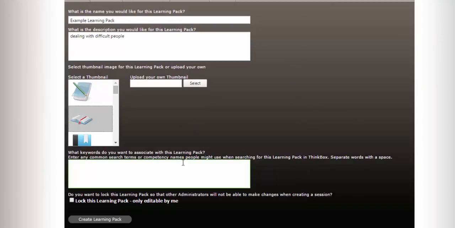In the keyword section, you're going to want to enter keywords that you would like to have associated with this learning pack. When users search on these keywords, this learning pack will then be surfaced in the results. You're going to want to separate the keywords with a space.